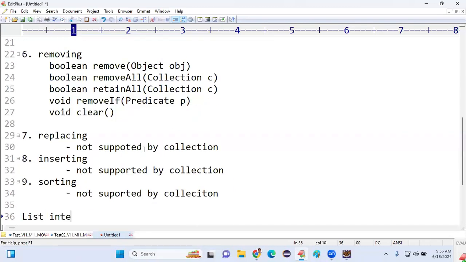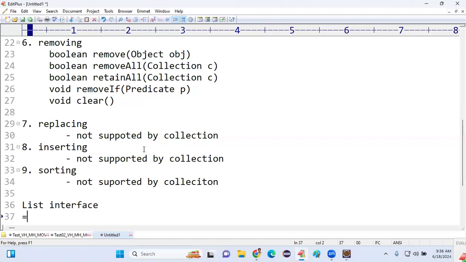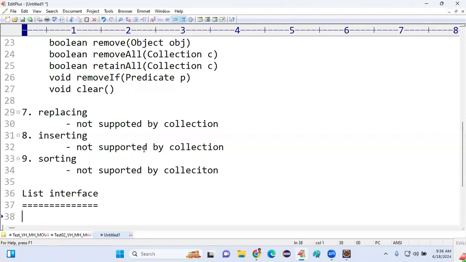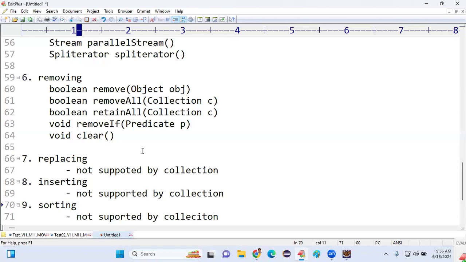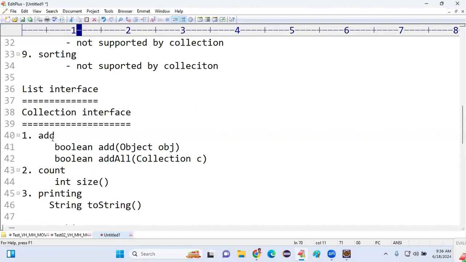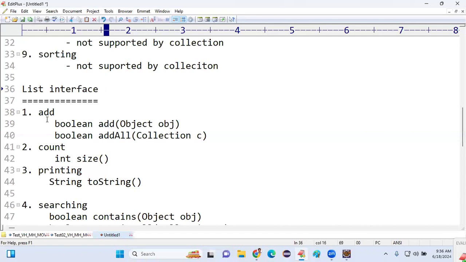Now collection has a sub-interface, what? List interface. So what are the additional methods available in the List interface? Collection provided the common operations. Those operations are inherited by whom? List. Then in addition to those methods, List has provided some more additional methods. What is the difference between Collection and List? Collection is non-index based. List interface is index based.